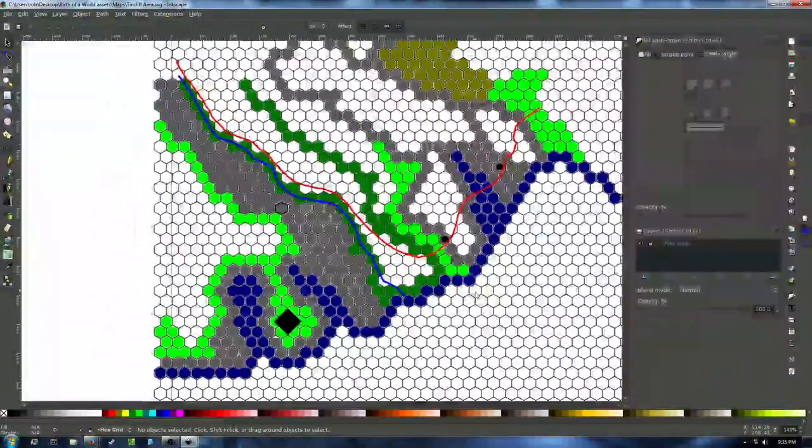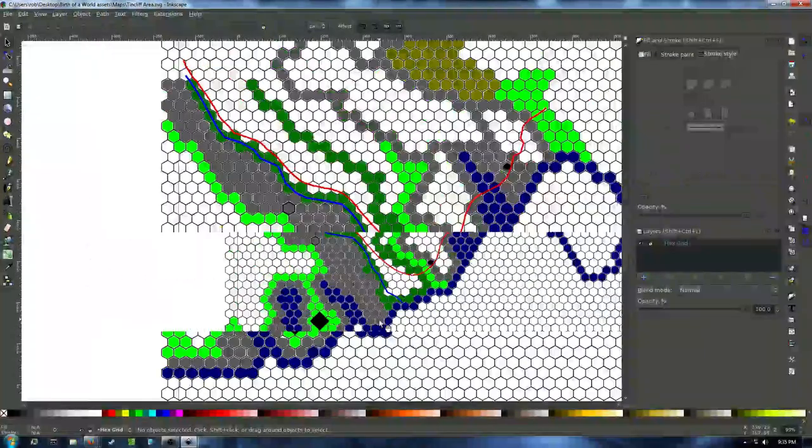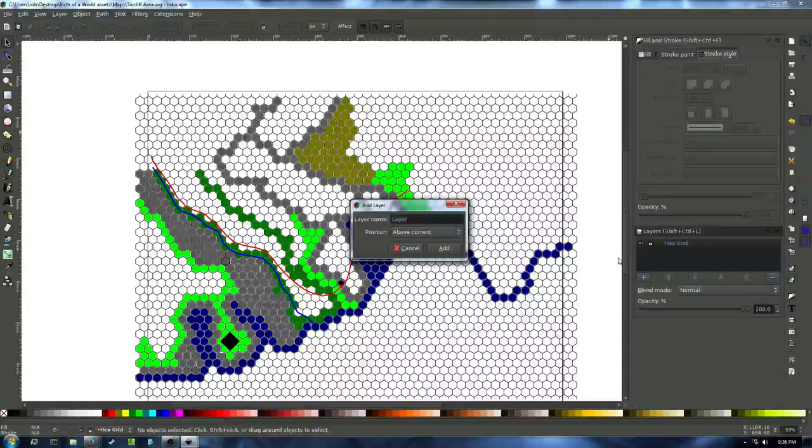Dalkos asks, is the capital the same country as the other two cities? I want to say decidedly not. Maybe this is a good time to draw borders, actually, because we've got our three geographic regions that I wanted to have. Let's draw some borders. For that, I am going to grab a new layer.